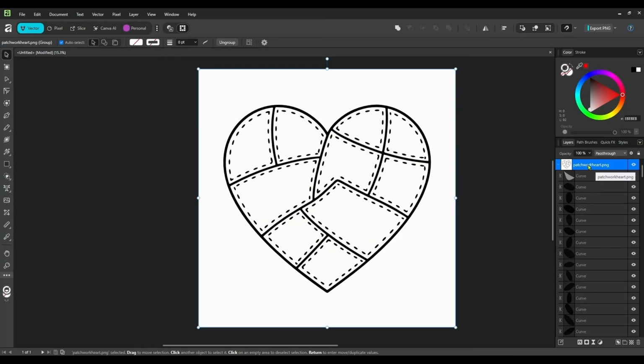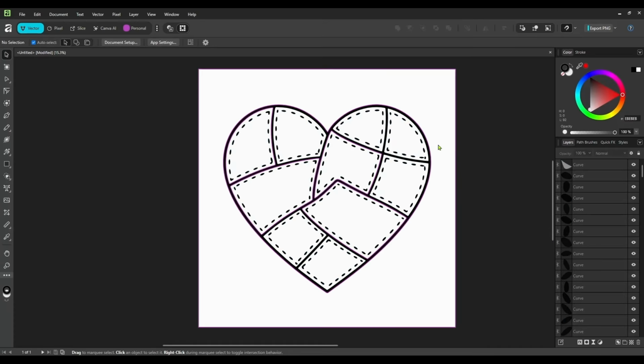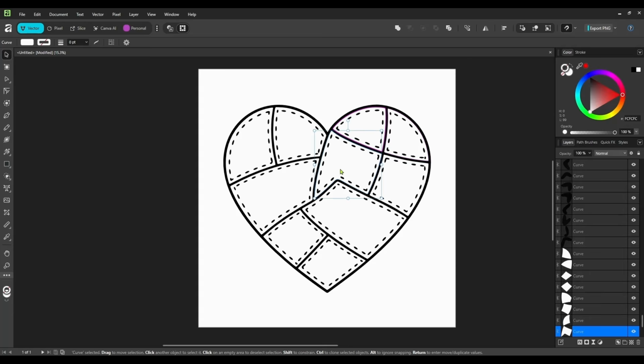Now, the first thing we have to do is select this over here on the right, click it and click ungroup. That makes sure that every piece in here is on its own layer. And now we could start working with the shapes inside of our heart.